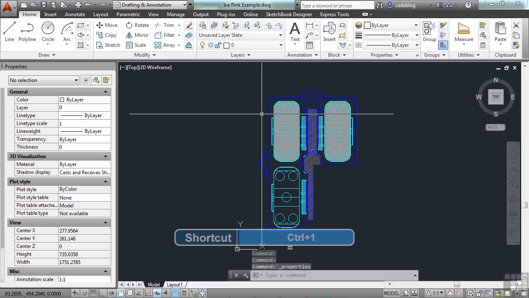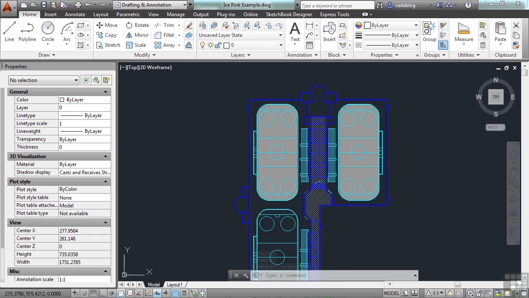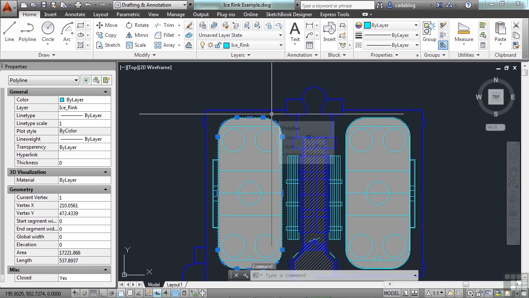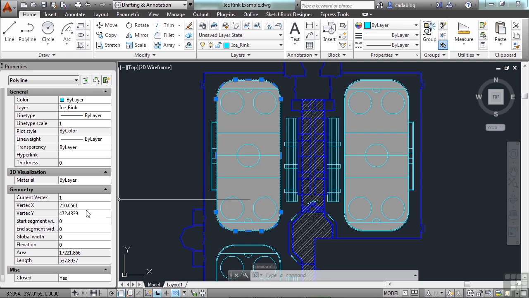Now let's select the outer shape of the rink and read it off. Right here. It's a closed polyline, so we can get the area very quickly and instantly right here. Now this is in square units, and for our sake of argument, that's all we care about. We don't really care what those units are, just that they're in some sort of unit. So we see here that one area is 17,221 square units.